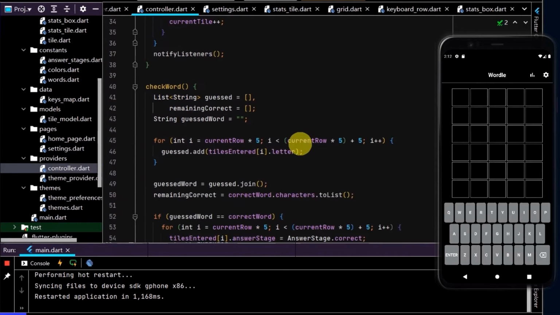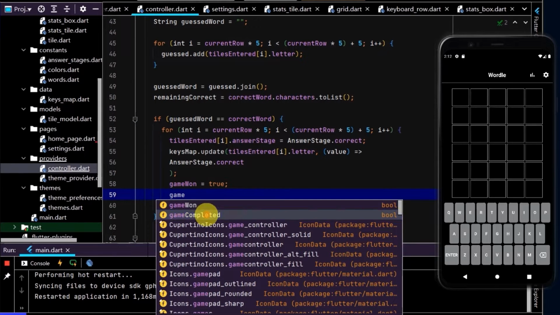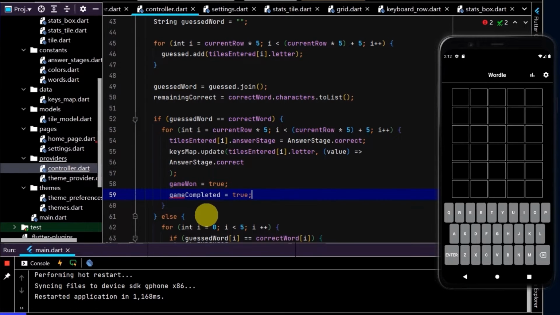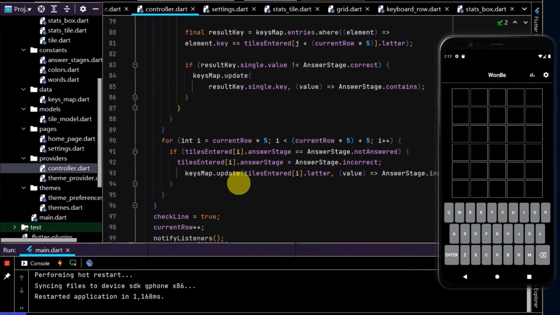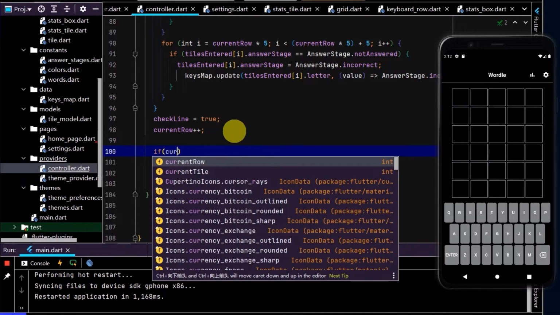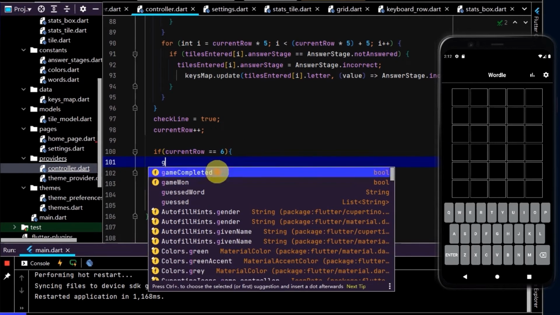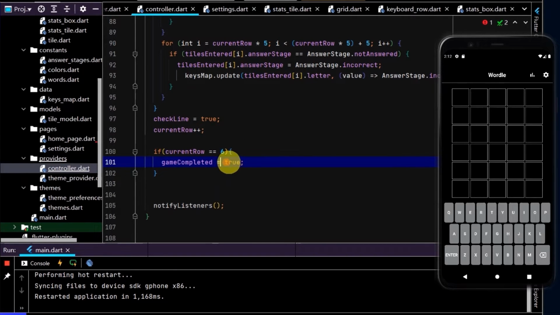So these two scenarios, the game can be completed when the game is won. So here, guessed word equals correct word, game completed is true. The other scenario is the user has completed all 6 lines that we have in Wordle. So here I'll write if current row is equal to 6, at that point in time, game completed will be true. So now we know when the game has been completed.